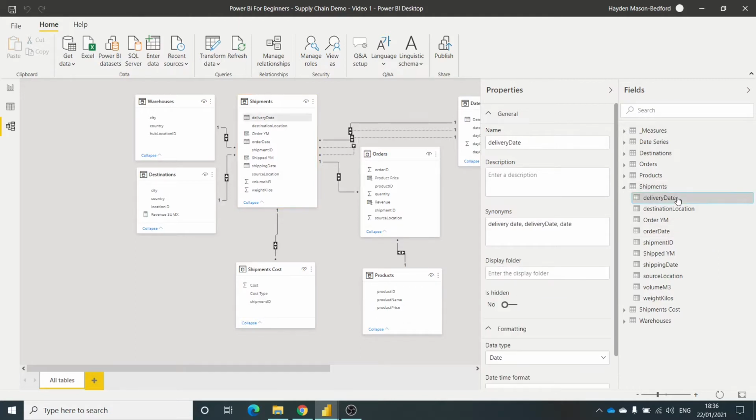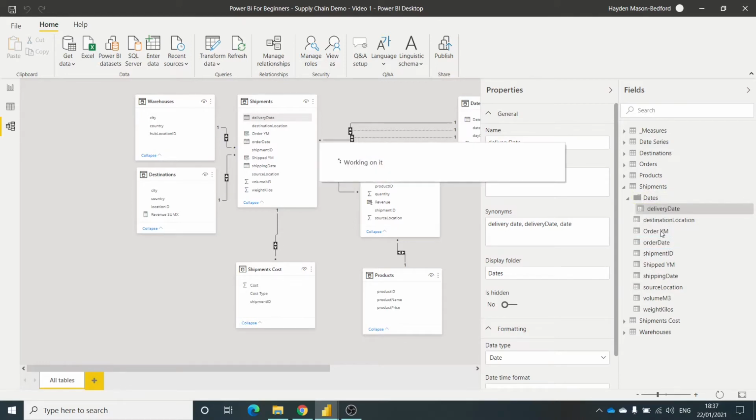So if I look at the delivery date here, you have a display folder here called dates. So if I rename this dates, hit enter, what you can see is I now have a subfolder in here. So what else I can do, if I look at the other dates, the order date, I can simply drag that up to there. Same for the shipping date, drag that up to there.